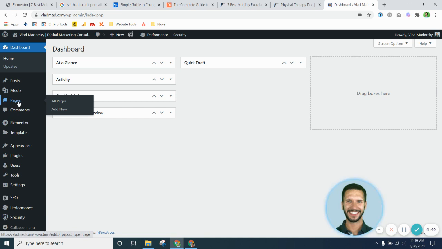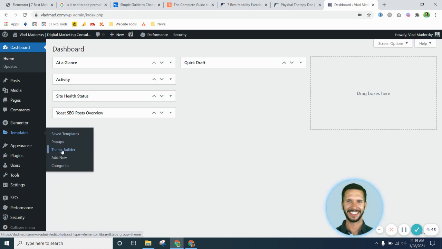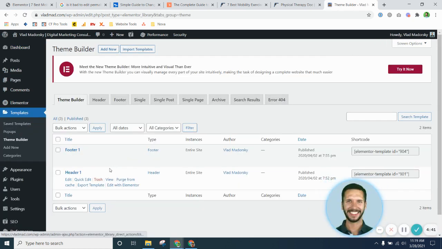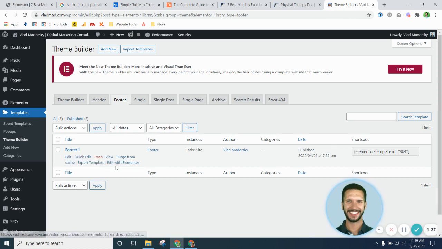So if we go to pages, actually, no, not pages. We want to go to, I'm using the Elementor theme. So we're going to go into templates, theme builder, and go to my footer. I only have one footer. If you have multiple footers, you can do this to every single footer that you have, but we're going to edit with Elementor.